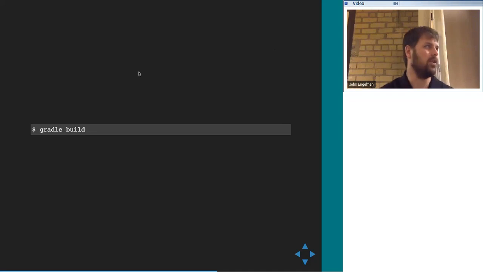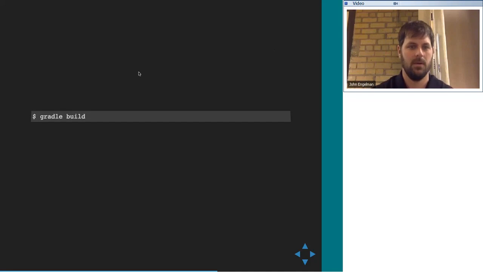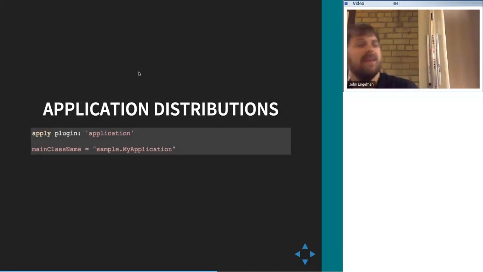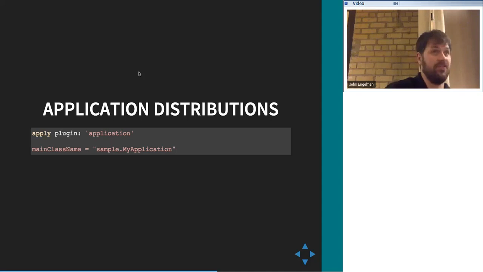The next step then is to actually create our distribution for this, and this is basically telling Gradle how to run my application once it starts. If we apply this application plugin, it'll automatically configure itself because we also have the Java plugin installed. The only other piece of information we need to tell it is where our main class is. What's the main method that we want to run from the command line? Here we're saying sample.MyApplication, and all we need is a static void main method in there, and then Java will be able to launch it.